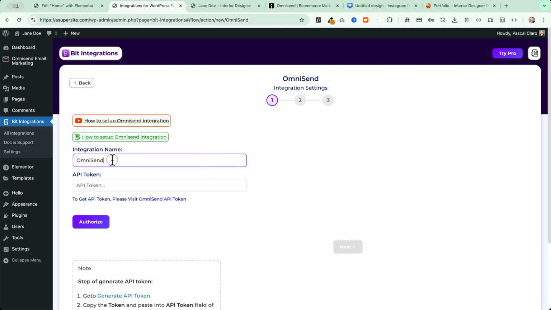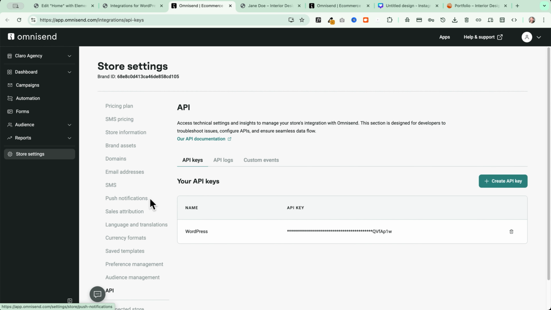In this case, you see that we can give this integration a name. Then we can also create our API token and paste it inside here. To get an API token, please visit Omnisend API token. If we click on the link here, we see that we can easily go here and create a new API key. If you have saved and stored your previous API key, as I told you in the previous steps, you can use the same one. Or if you prefer, you can create a new one right here.